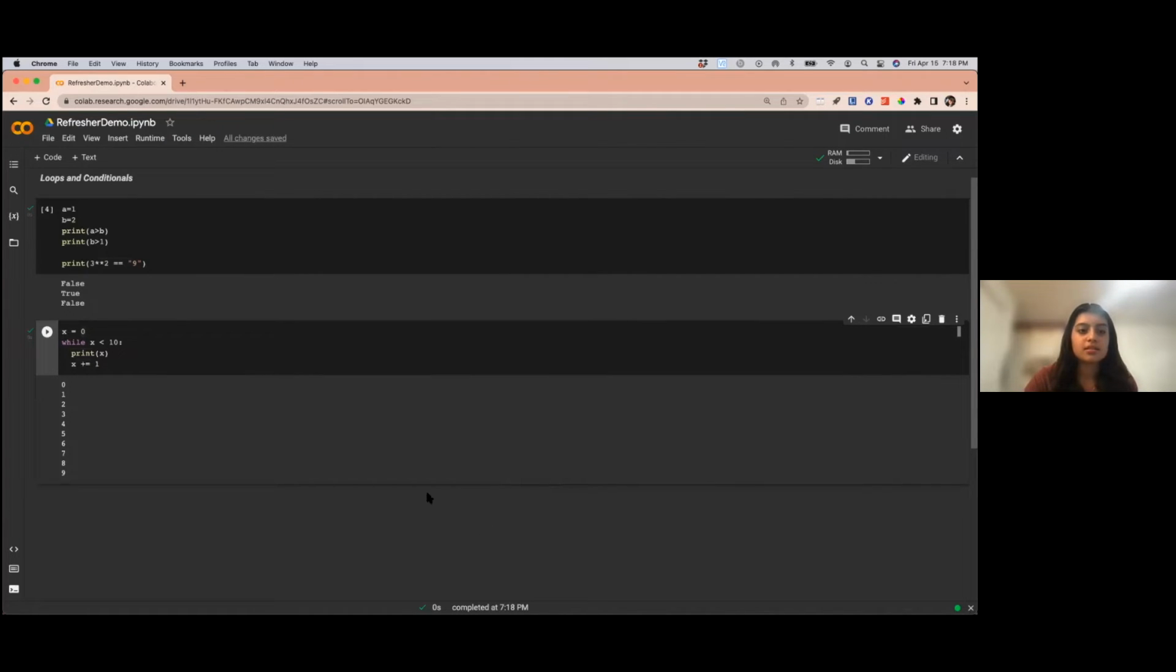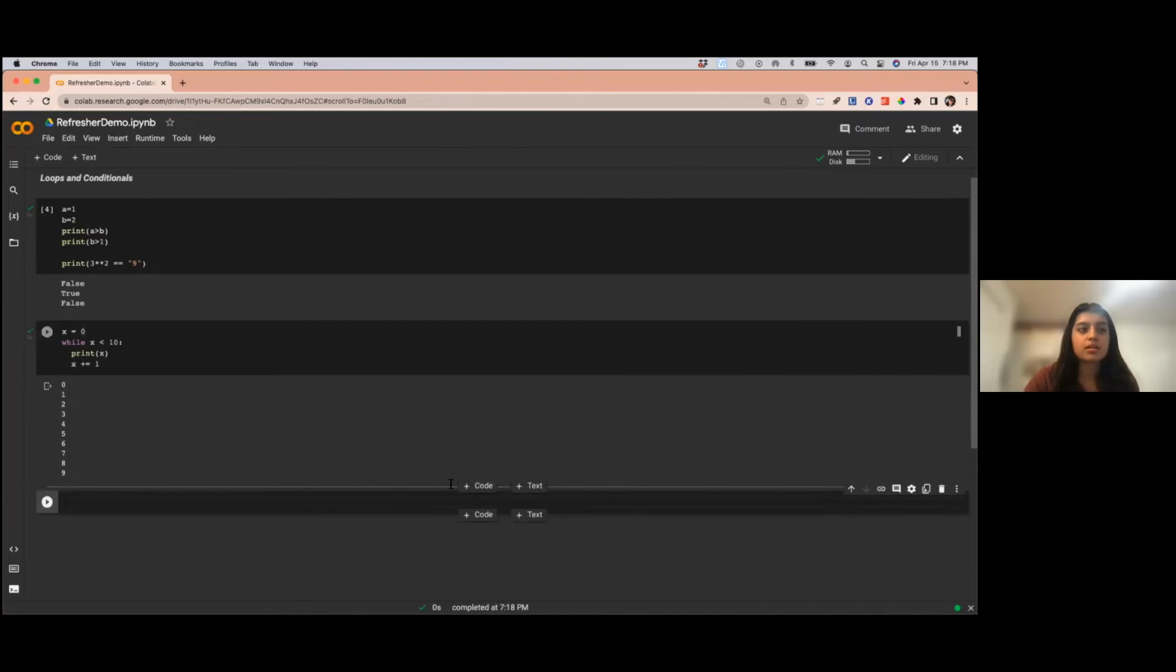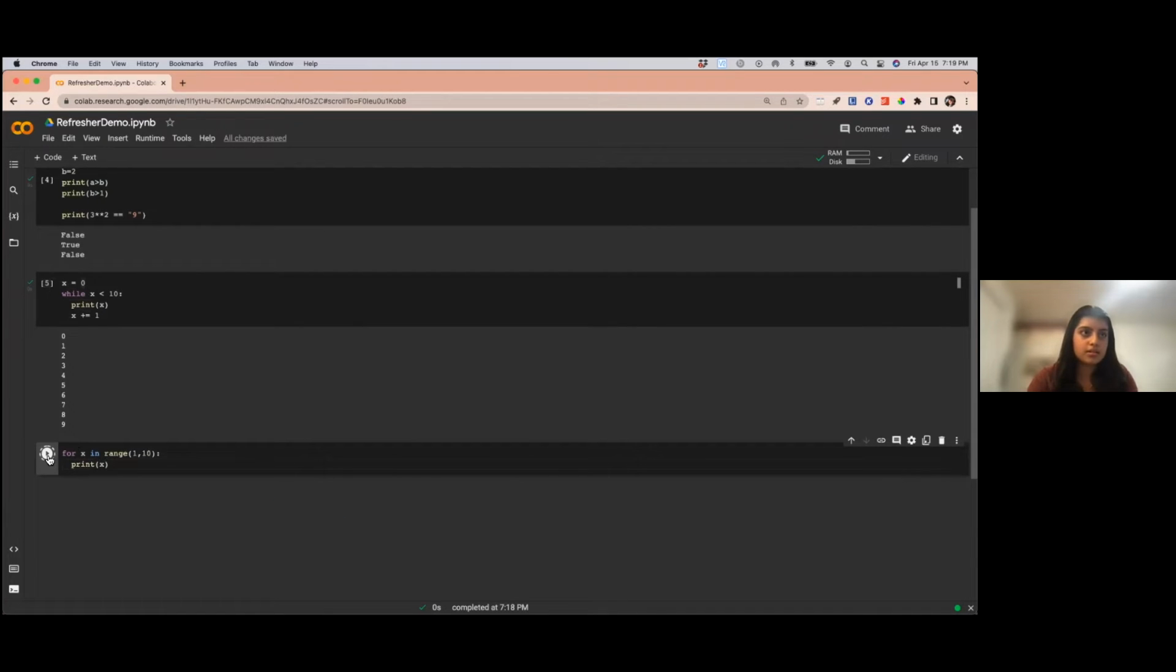Okay, next example, we'll do for loops. Let's say we want to iterate through a range function, which we went over. Let's say for x in range 1 through 10. This basically means x will go through the range 1 through 10, 1 included and 10 not included. Then we can say print x, and it should print out 1 through 9.